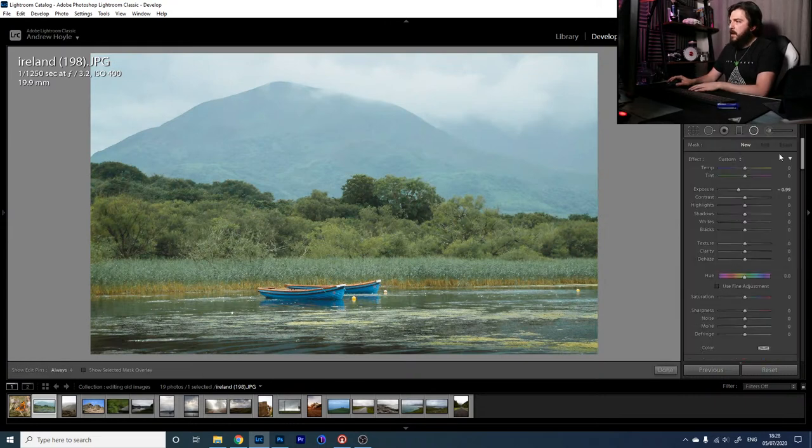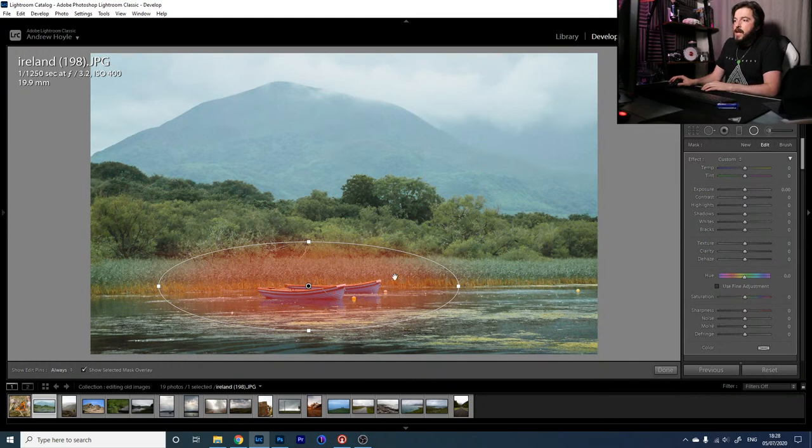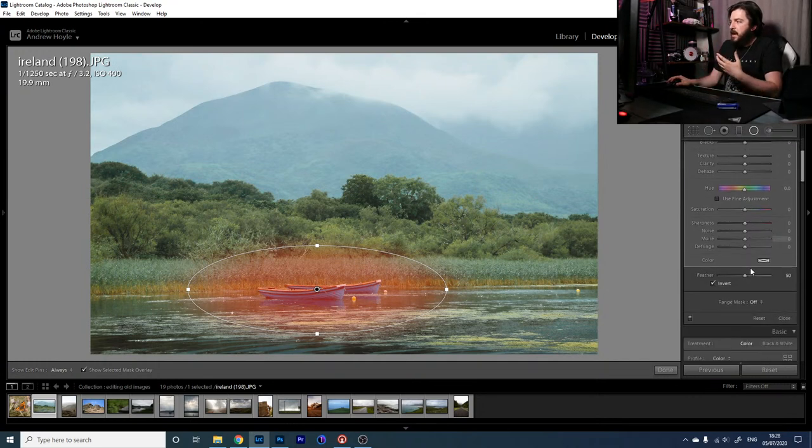I'm just going to try and add in another type of filter. This one's called the radial filter. Let's just reset it. And this time, we're working with circles. You can drag in a circle, you can make it as big or as small as you want, and I'm going to vaguely drag it over these boats because I want to just try and lighten up the area around those boats, including the boats.